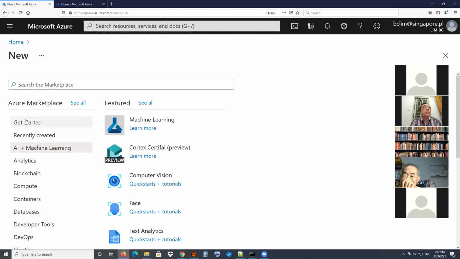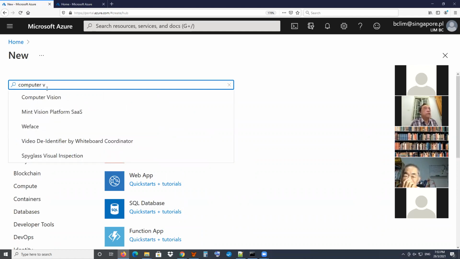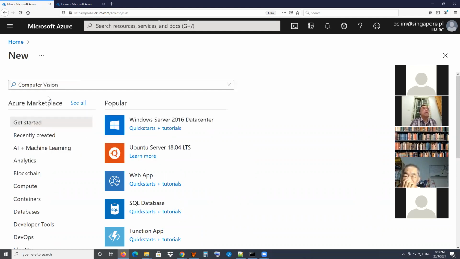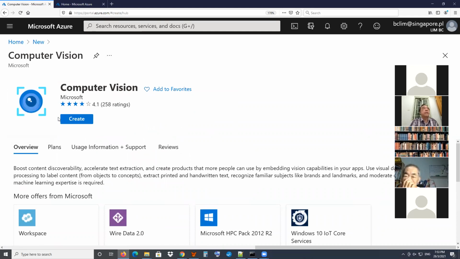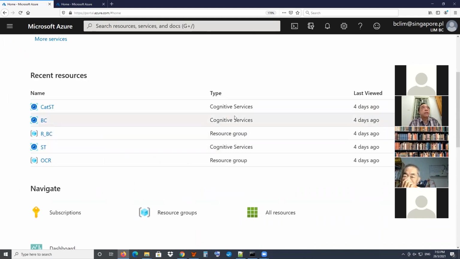But suppose you do not know, you just come here and type computer vision, and then they'll bring you there. Then you create the resource. Once you create the resource, because I'm not going to create anymore, I have already created a lot of them. So you create, then you get this.